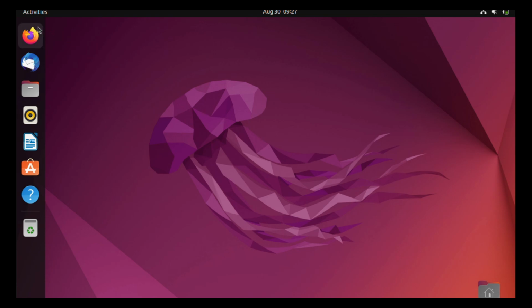So here now we have many other apps. You can see here we have pre-installed applications that are already installed on our Ubuntu machine. So that is it. That is Ubuntu for you.